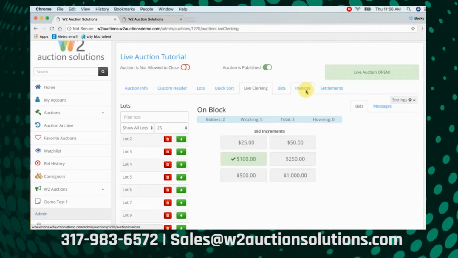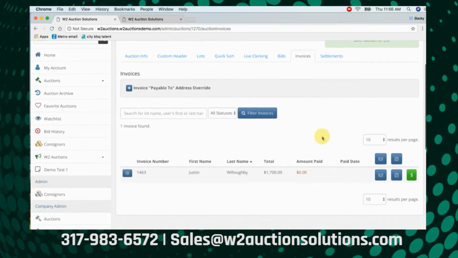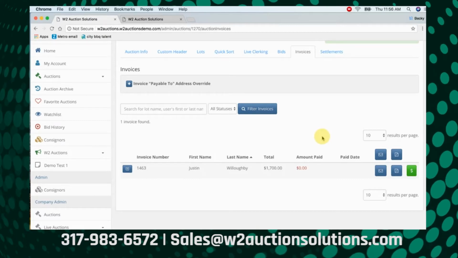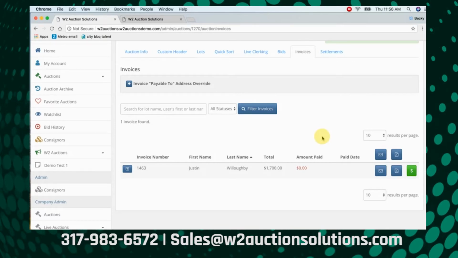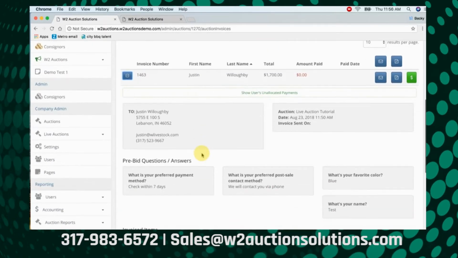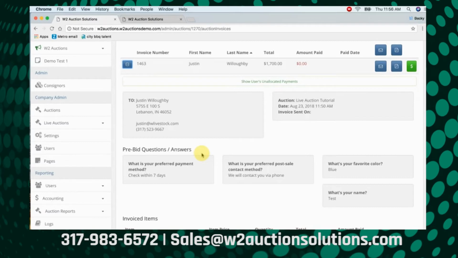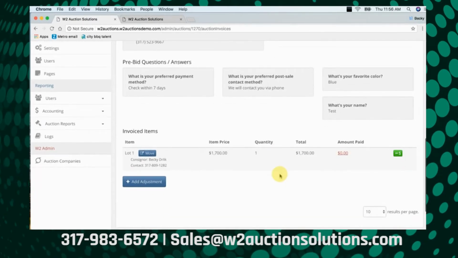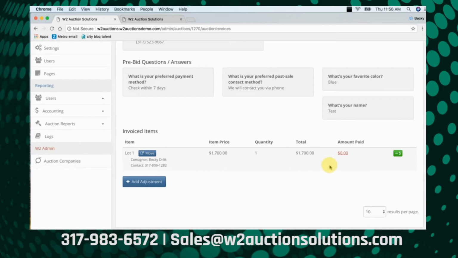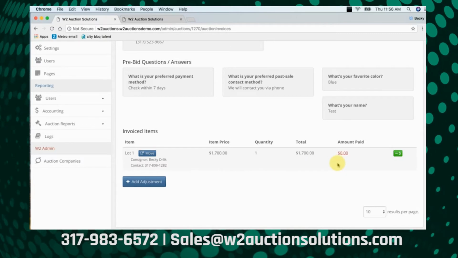So if we go into our Invoices tab and say Justin Willoughby is ready to check out and you're wanting to get him out of there, that was the one he was going to buy, you can go ahead and check Justin out at your checkout table. So if he decides to not go ahead and pay online through the system and get this automatically filled out by the system itself, he pays cash or check at the live event.